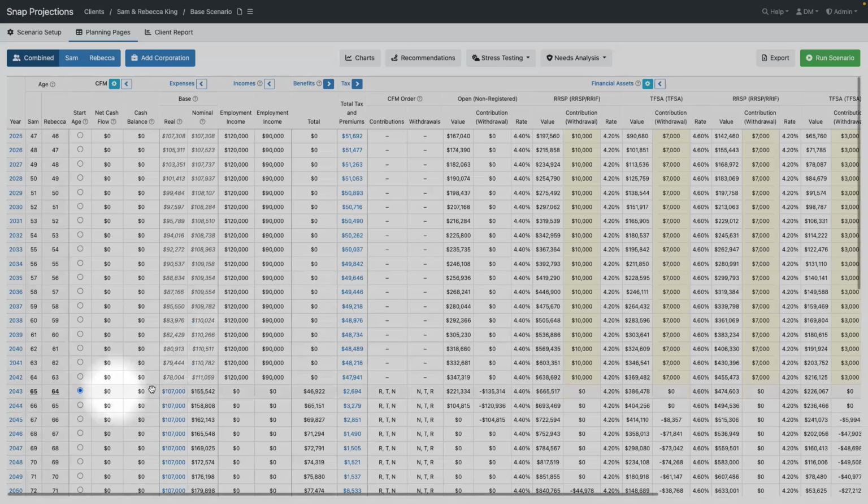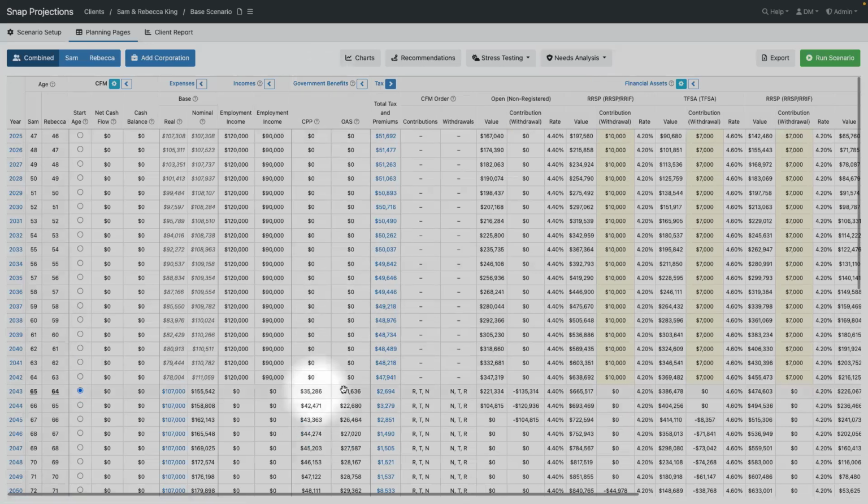Okay, so you can see now the 107 has stuck. 107,000 in today's dollars. What they would actually be spending in 2043 would be the 155,542. We can move over, we can see their benefits. Again, we can expand this out to see CPP and OAS benefits.